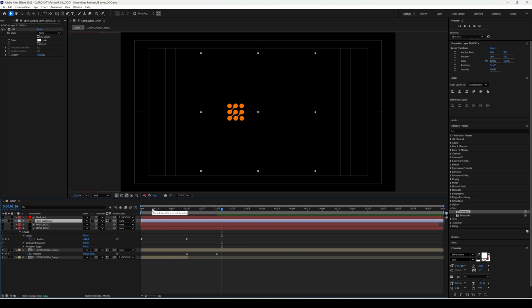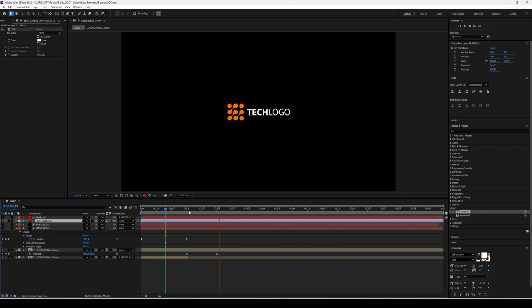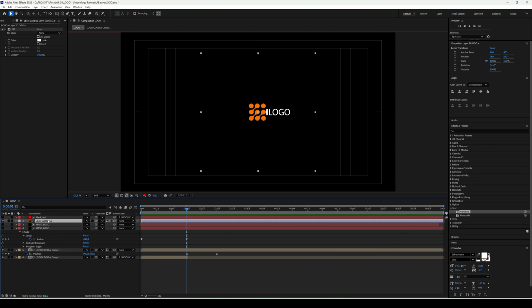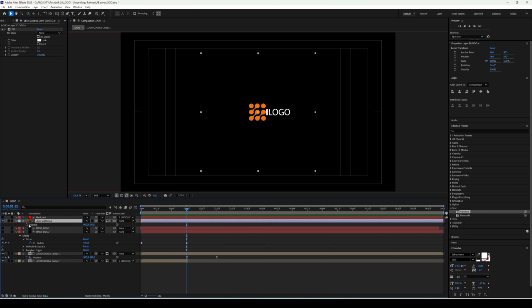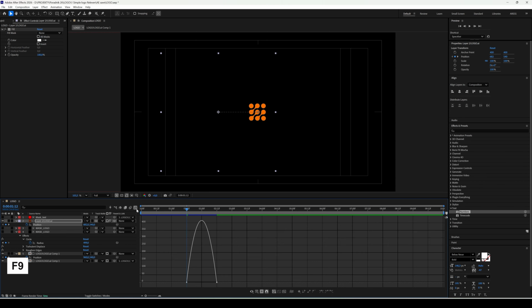Now we can see the text, but not the way we want. We need to invert the mask. Click the icon next to invert. Looks good, but we can still see a small part of it. So let's animate the position parameter, making the text hidden behind the logo at the beginning. As usual, adjust the speed curves at the start and end.